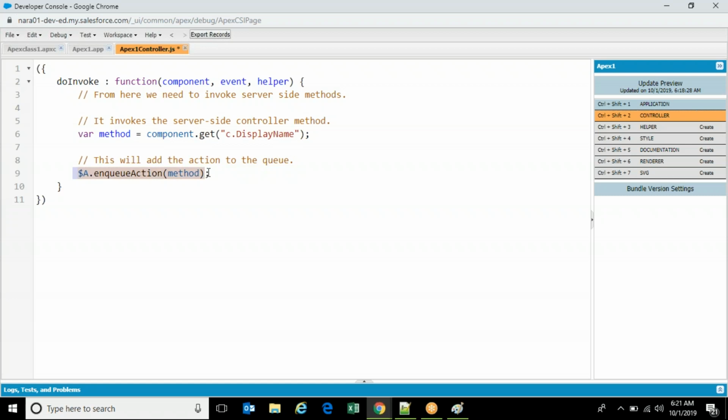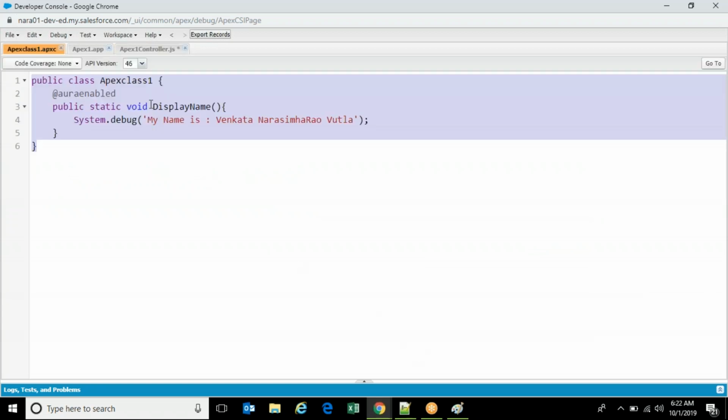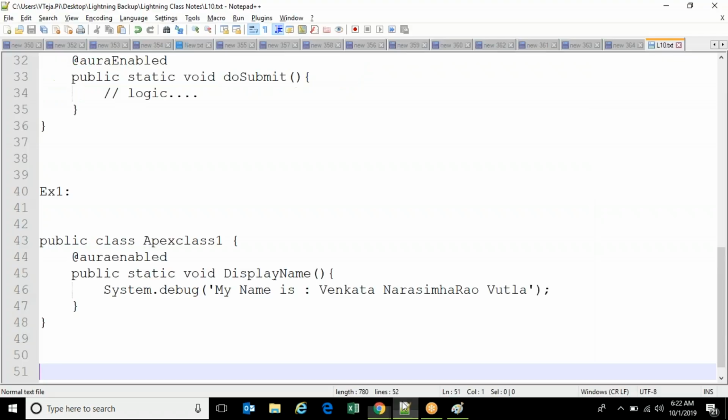Simply I can say, to invoke any Apex method, we have to use enqueueAction. That is the standard syntax. What it does is add the action to the queue. So when multiple actions are running, all the actions will be added to the queue. Clear? Yeah, Venkat. Yeah. So let me take the code back up.